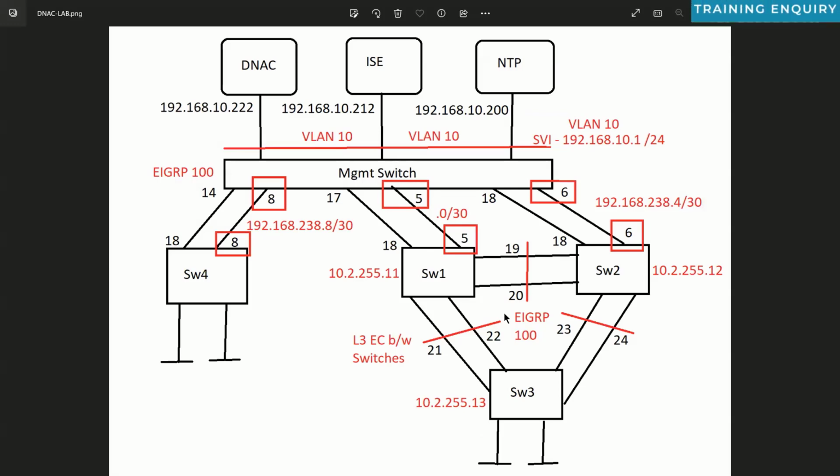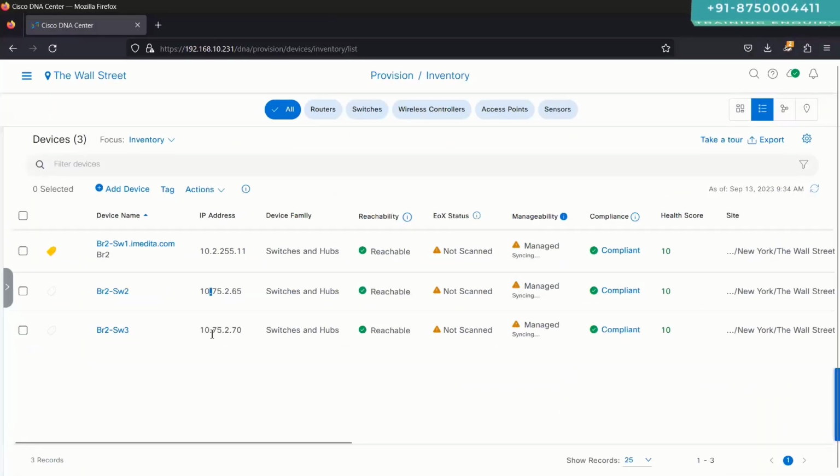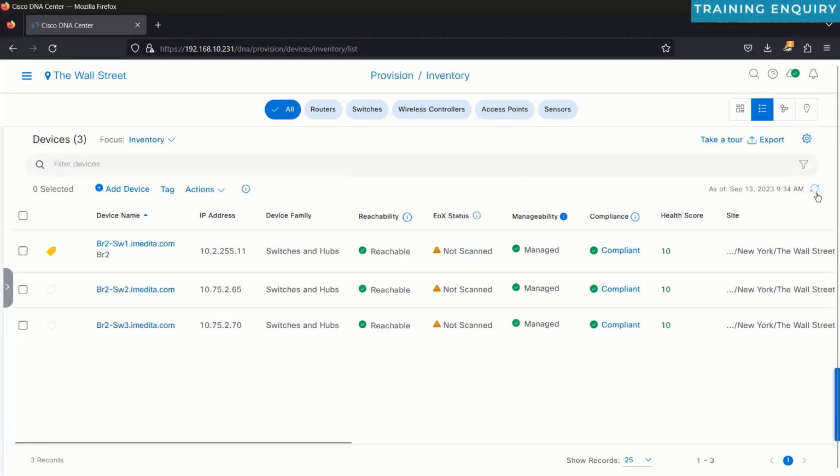So the loopback 0 for switch 2 and 3 is taken from that subnet, right? Yeah, from that range. Everything will be from the pool that we have configured for LAN automation. The links between the switches, the IP addresses on the links, the IP address on the loopback, everything will be from that subnet only.